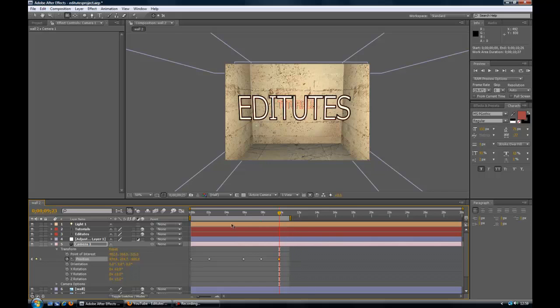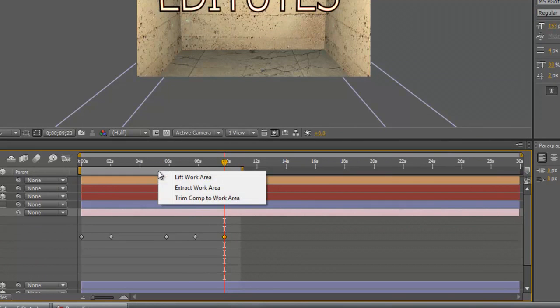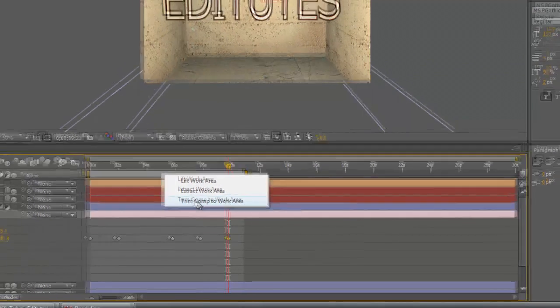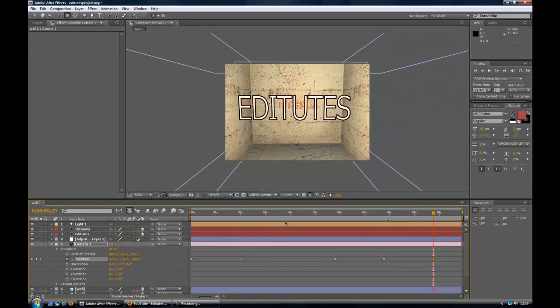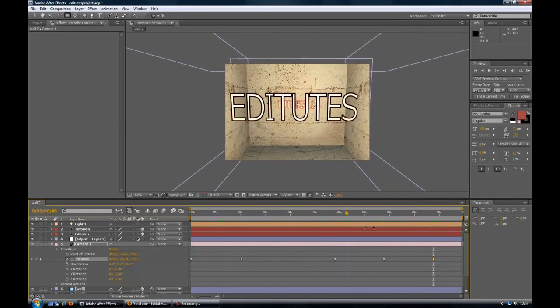Now, with the grey area here, the work area, we're going to right click with the arrows like this, and we're going to go Trim Comp to Work Area. What that does is it removes all the stuff that you don't want, so all you're left with on the timeline is what you're going to use for your intro.